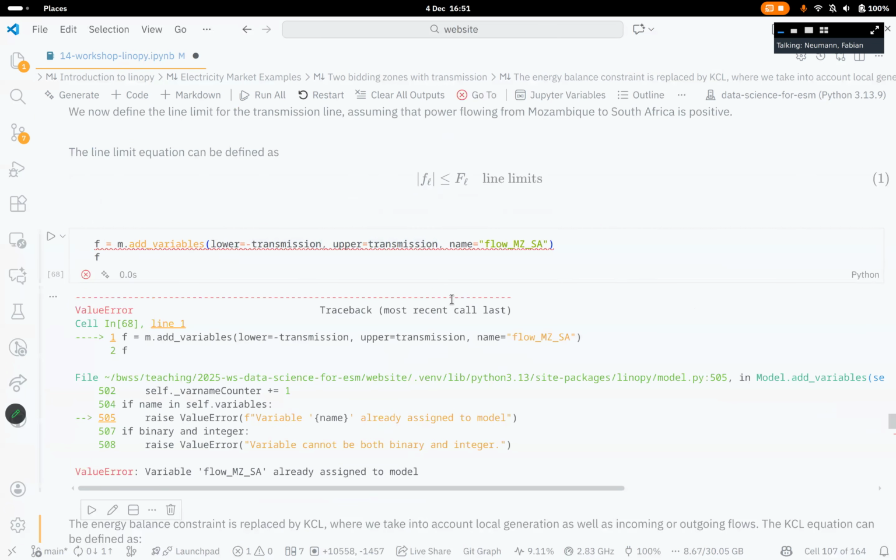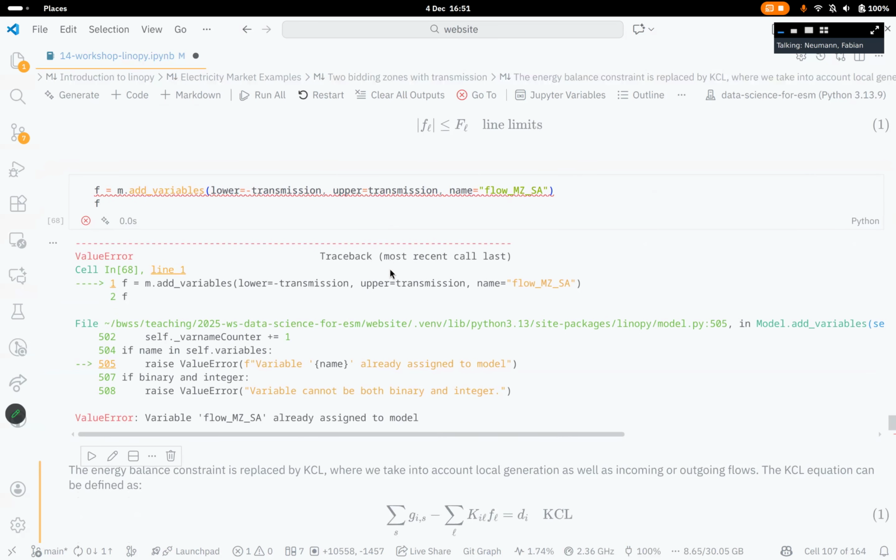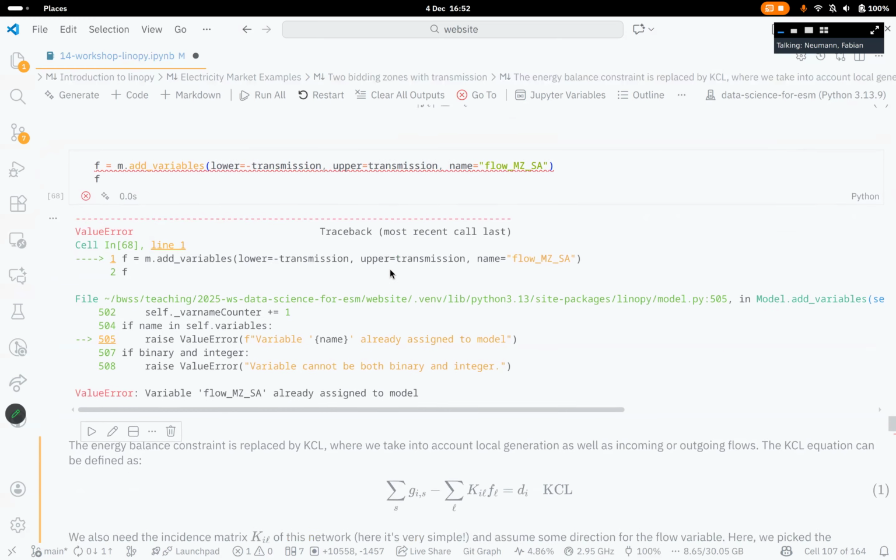I already executed that. We have to be careful about how it is arbitrary. We could define it exactly the other way around. That would mean we would just have to switch the signs, and then we would read minus 500 as flow from Mozambique to South Africa. We just have to make one decision and stick with it.